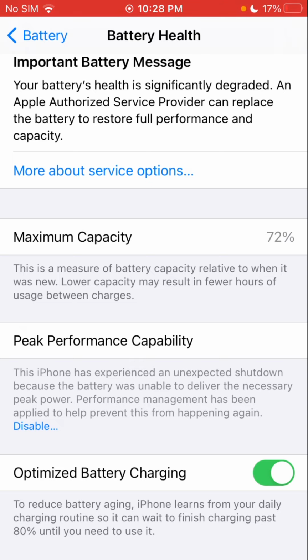The last thing here is the optimize battery charging. It says to reduce battery aging, your iPhone learns your daily charging routine, so it can wait to finish charging past 80% until you need to use it. So basically what that means is if you charge your phone every night, your phone's going to charge up to 80%, and then wait approximately to about an hour before you wake up to finish charging fully to 100%.